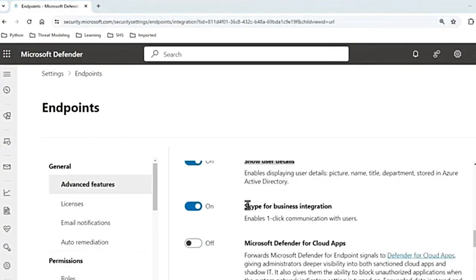Next setting is Skype for Business Integration. It gives you the ability to communicate with users that are using Skype for Business or email or phone. This is usually used when you want to communicate with the user and mitigate risk. So whenever a device is being isolated from the network, so you see some risk and you decide to isolate that device from the network.